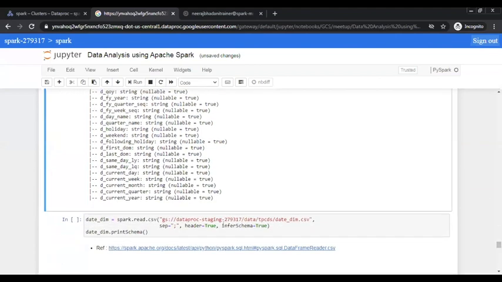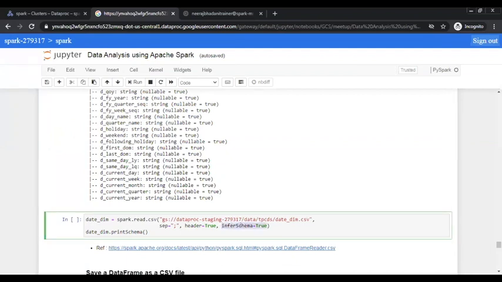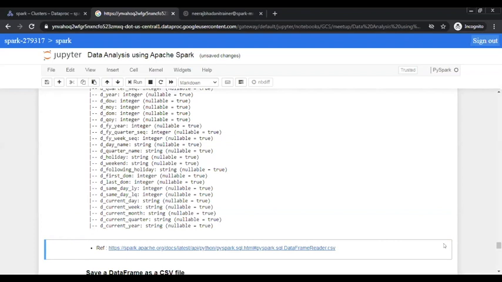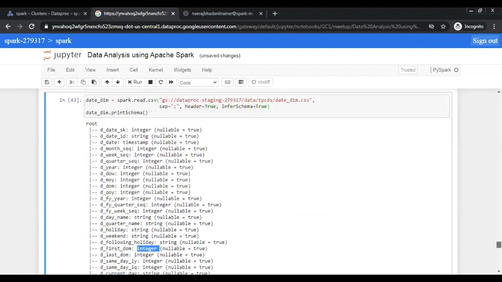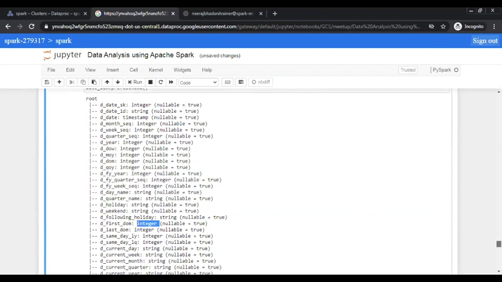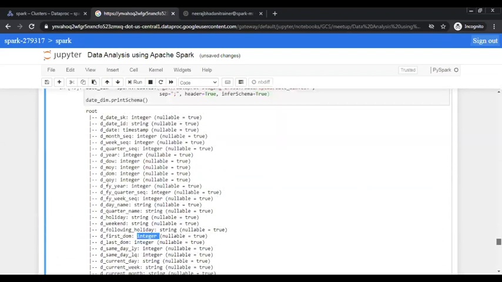So how do we get the schema? There is an argument called infer schema, which by default is false. You need to say this is true. And once you say this is true, this will infer the schema automatically. And you can see now we have got the data types sorted out, and we have got the correct schema inferred by Spark. Okay. So this is how you can read the CSV file as well.